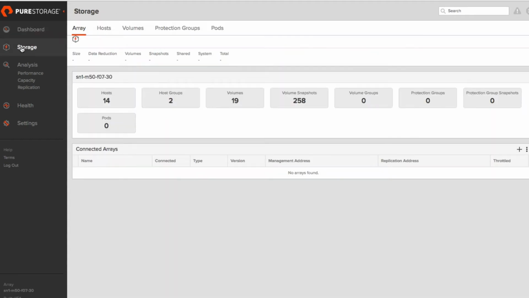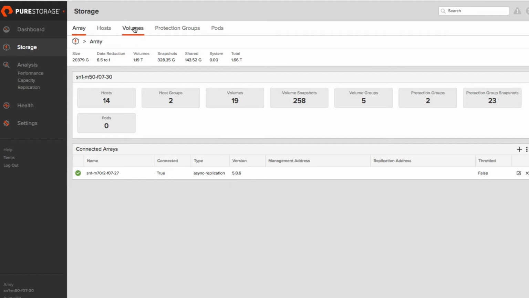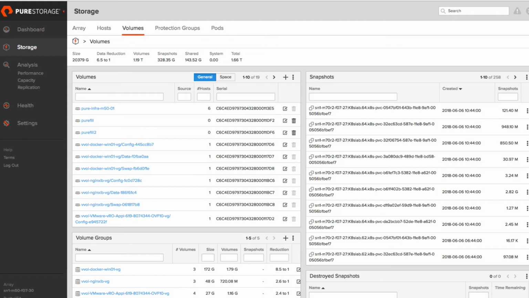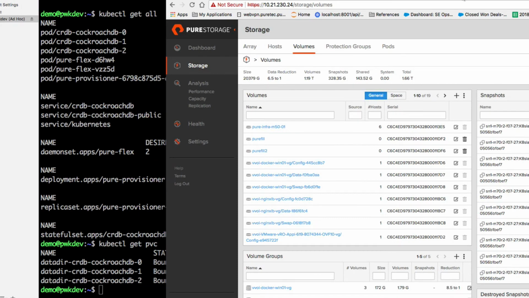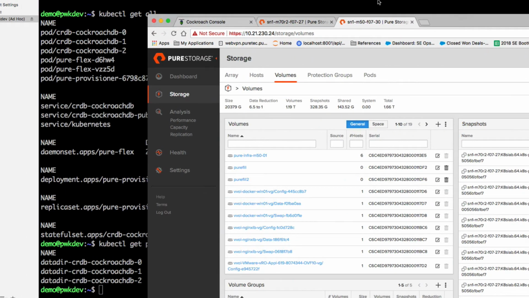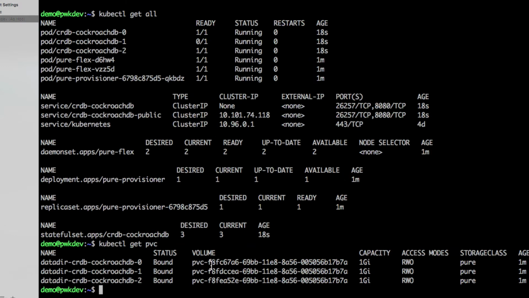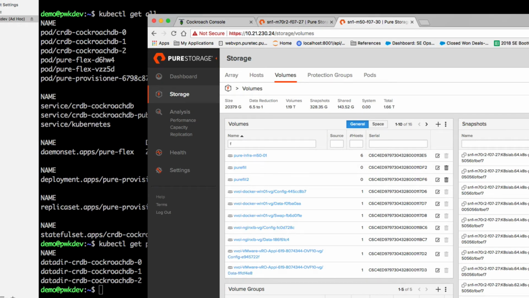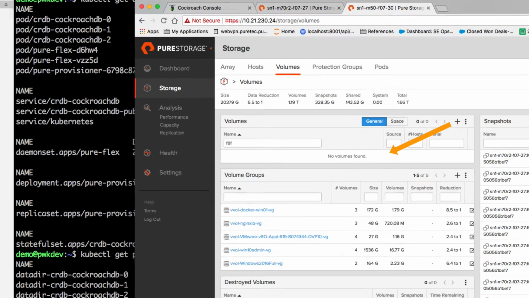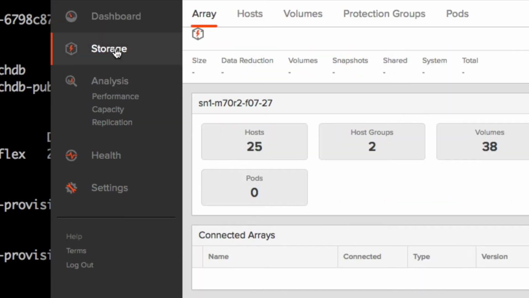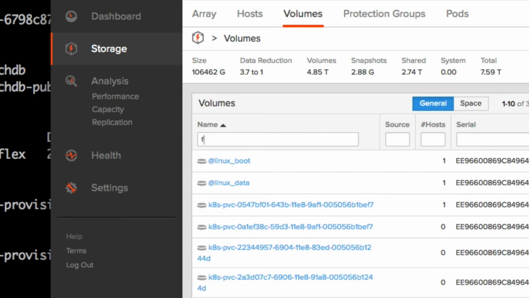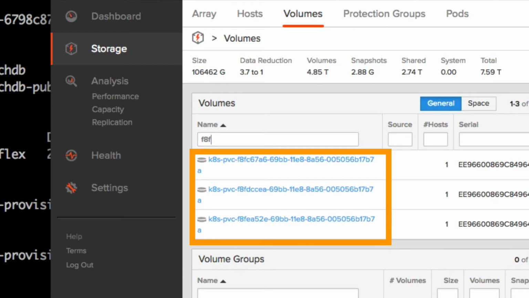Now I have multiple flash arrays, so we'll check this first one. See if we can see the names here. So if I can just search on F8F, I should be able to filter out all the rest of my volumes. It's not on this array. Let's look at my M70. And now you can see all 3 were created there.